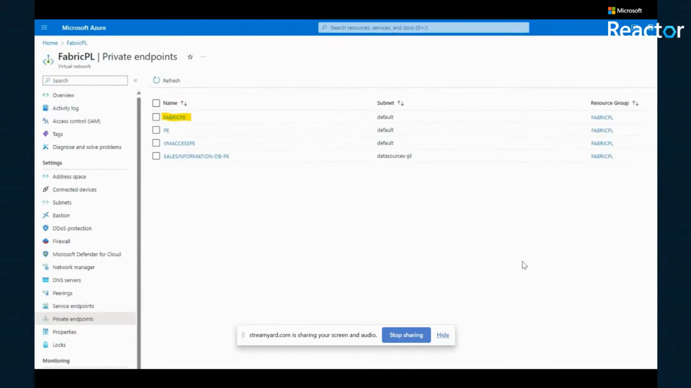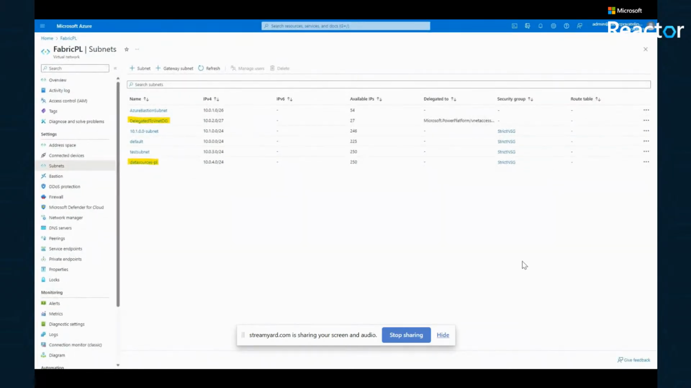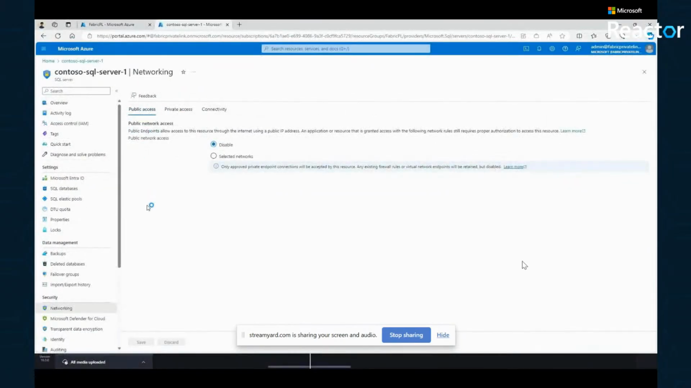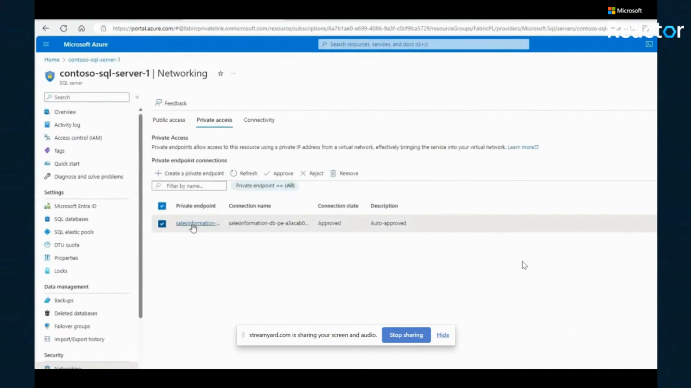Here you can see the Fabric private link private endpoint on the virtual network. On the same VNet, we have a few important subnets, one for the private endpoint of the SQL data source and one delegated to the VNet Data Gateway. On the data source, public internet access is fully disabled. Instead, the gateway will connect through this private endpoint hosted on the virtual network.